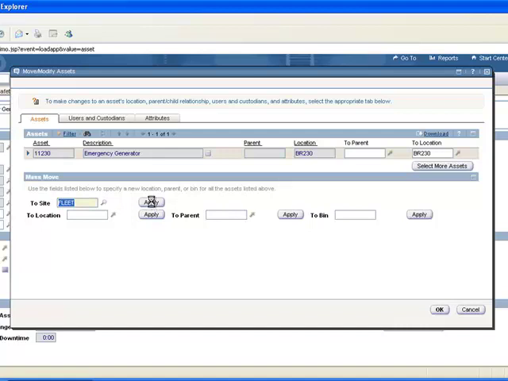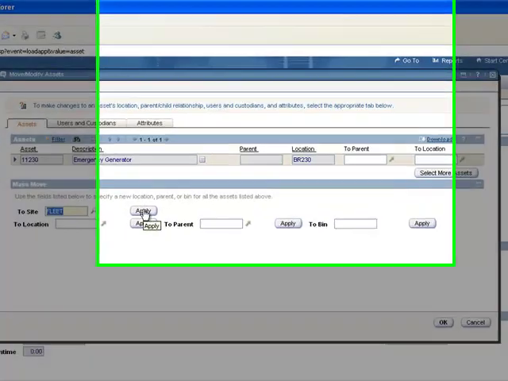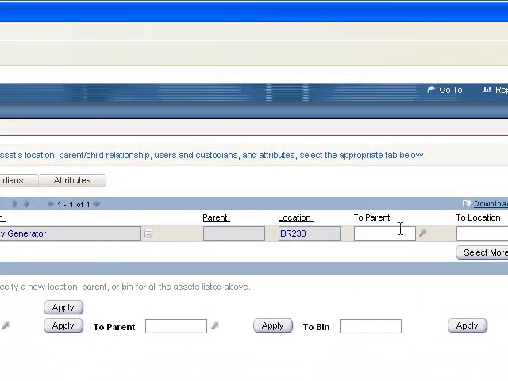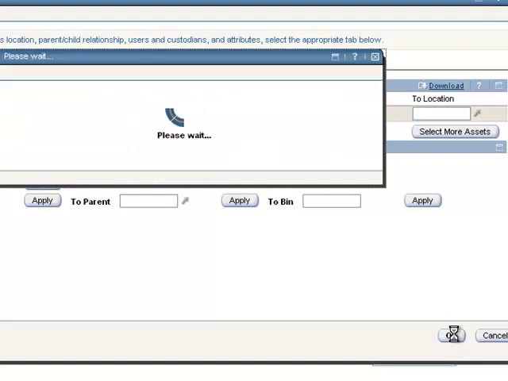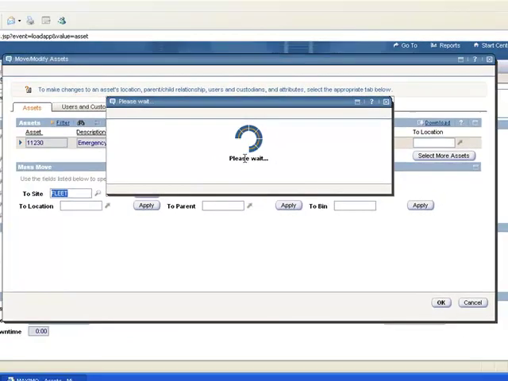Now it fills in. I'm going to click apply. Notice the location has changed, the to location. I'll just click OK. Then let Maximo do its thing. Watch the circle go around.